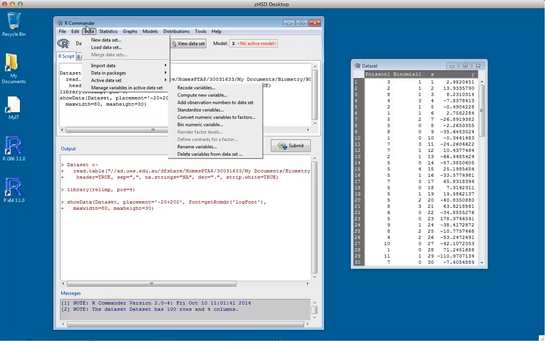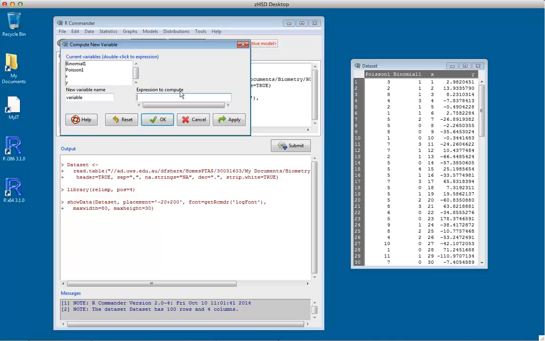We go to the bottom entry there, Manage Variables in Active Data Set, and the thing that we want is Compute New Variable, which is the second entry there. We'll click on that. We see a list of the variables and it says double click to put it in the expression, and this is the expression box here. So we're going to double click Poisson and that puts it in there. We're then going to go to the start of that and say square root, SQRT, open brackets, and at the end we put close brackets. So that's the expression that will be calculated to compute the new variable.